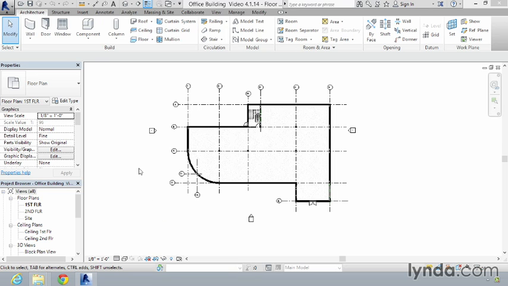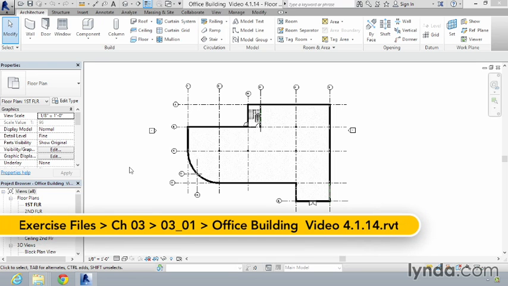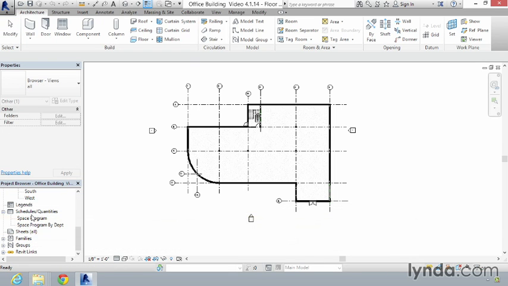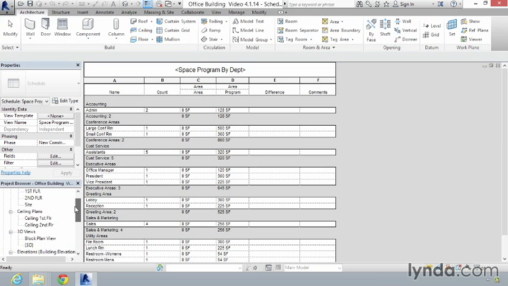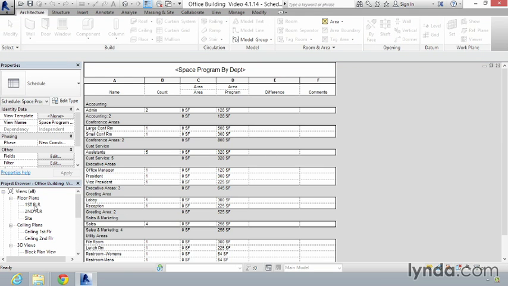We're now at a point where we can develop a block plan. We've got a building model that shows here. The other thing, if you go to the project browser and you go to schedules and you look at space program by department, we have our information here for all the various people that we need to fit into this building. So our next step now is to really concentrate on where the rooms are going to go.